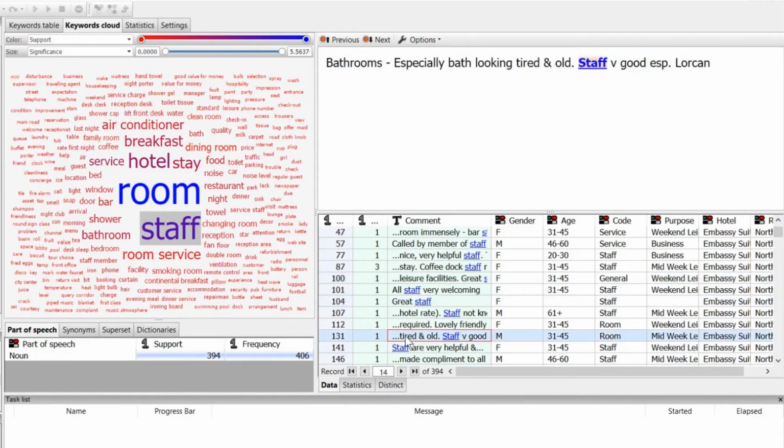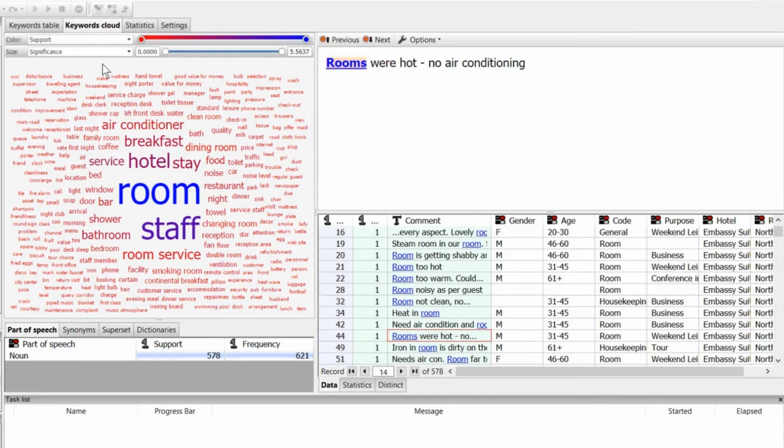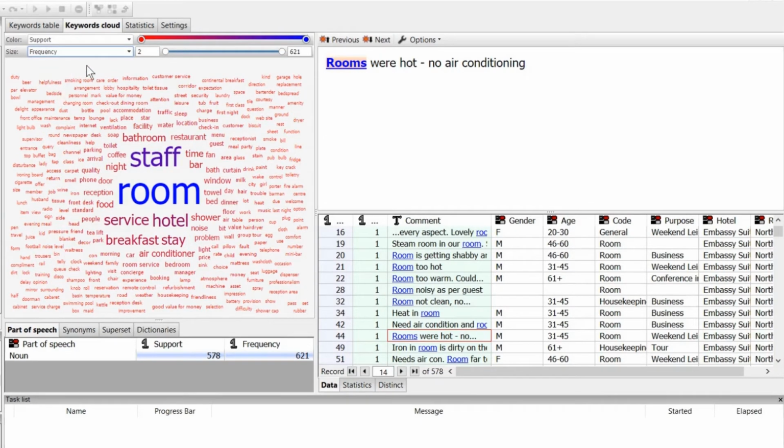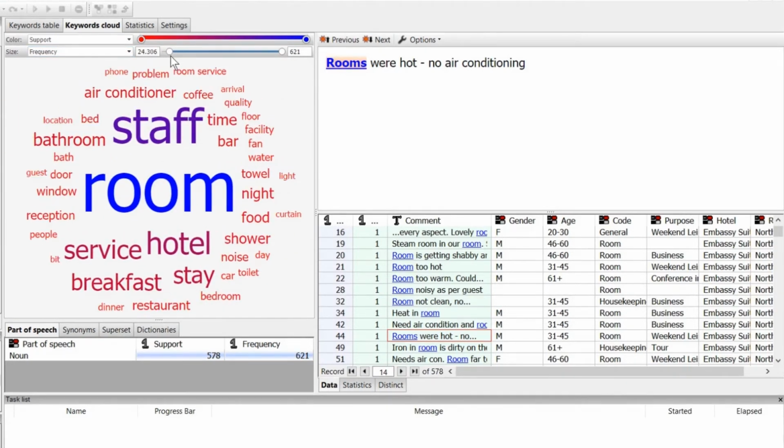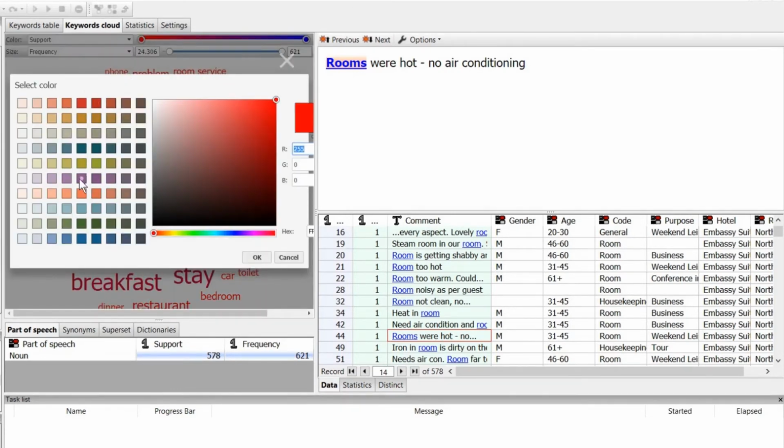Now, by default, the color of a keyword is based on its support value, and the size of a word in the keyword cloud indicates its significance. However, we can always change what is visually represented and how by using this toolbar here. So if we want the size to correspond to the frequency instead, we can just select that option from this drop-down menu. We can also adjust the word cloud by changing the range. Or we can change the colors by clicking on these circles and selecting different colors.